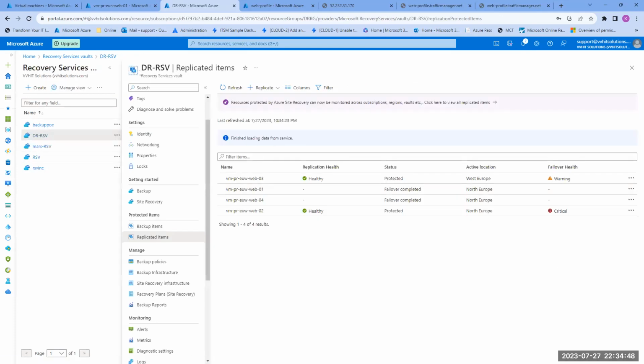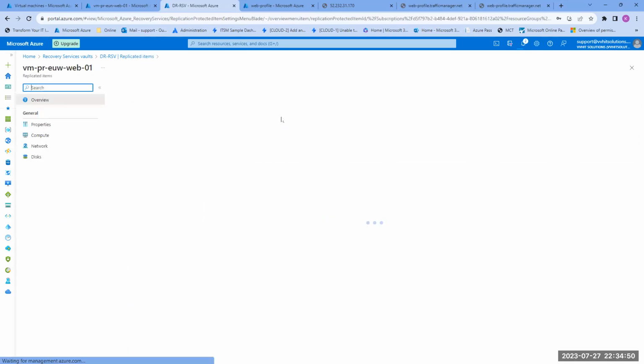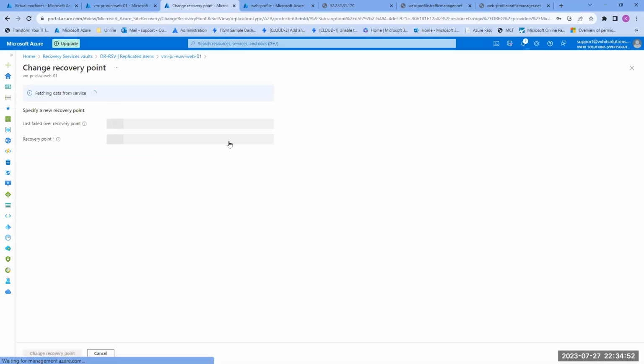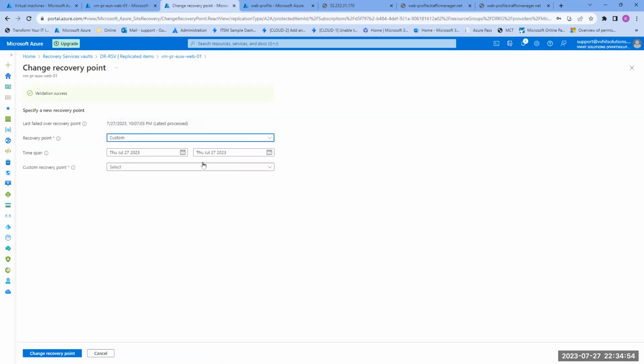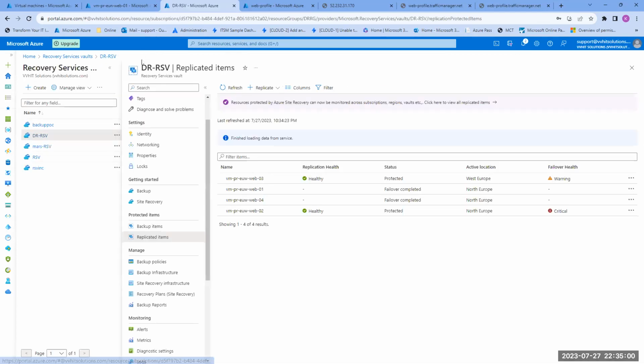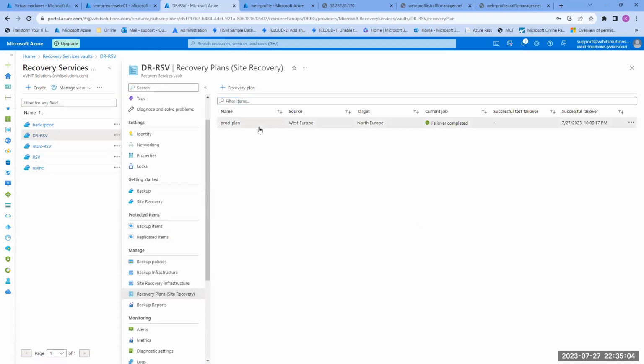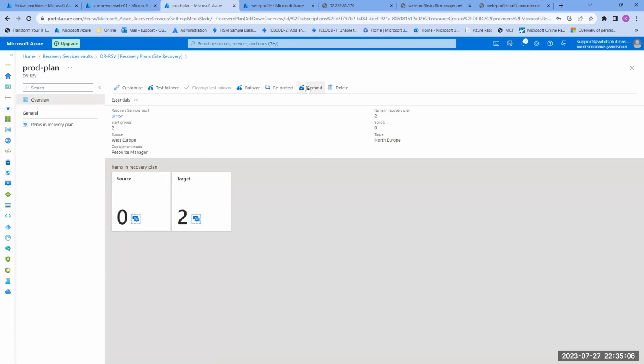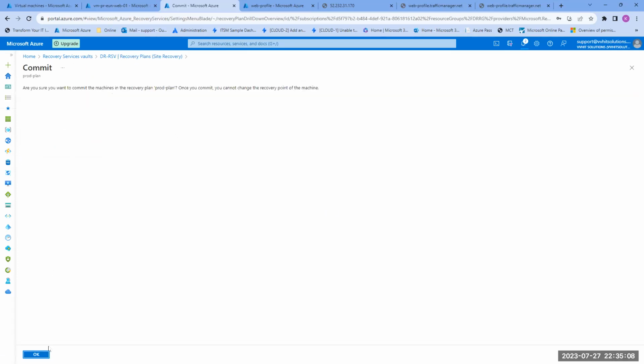When you click on commit, whatever additional recovery points you are seeing here, where you can go back and select them to perform the failover, will be removed automatically. That is the process of commit. The older recovery points will be removed when you do a commit. So first you have to do commit.